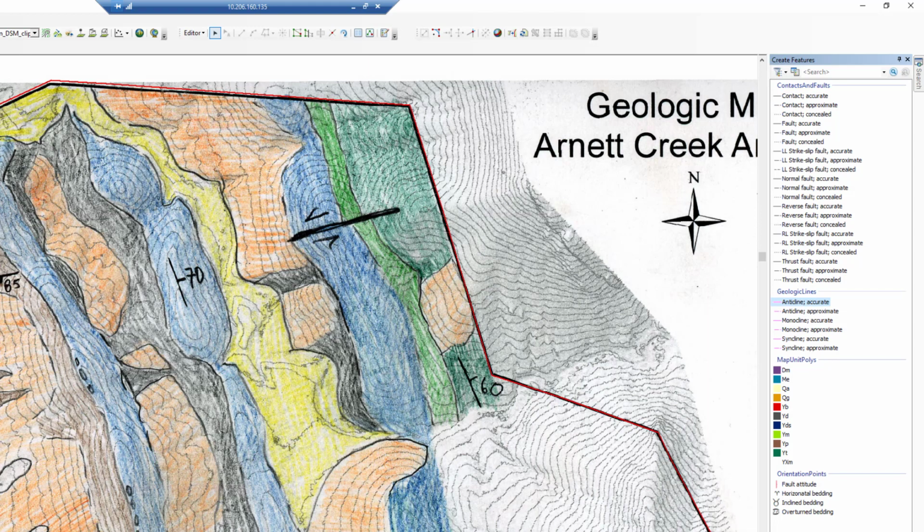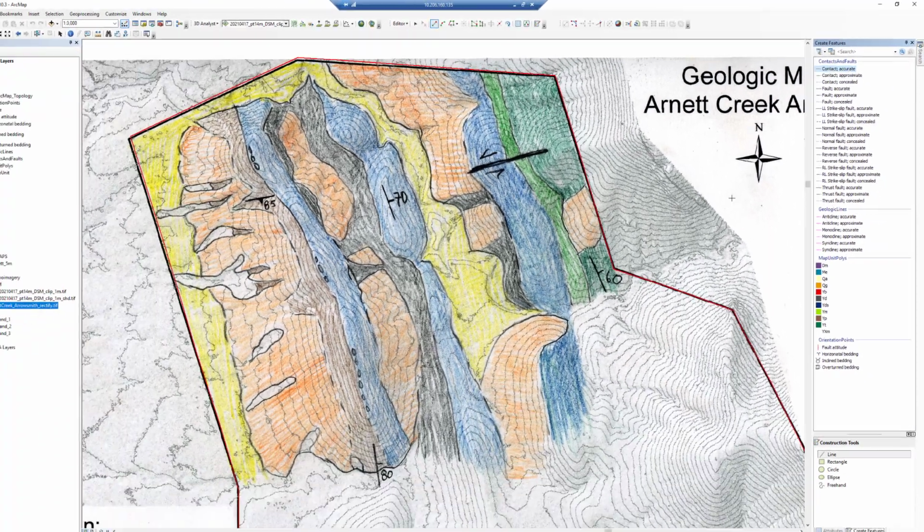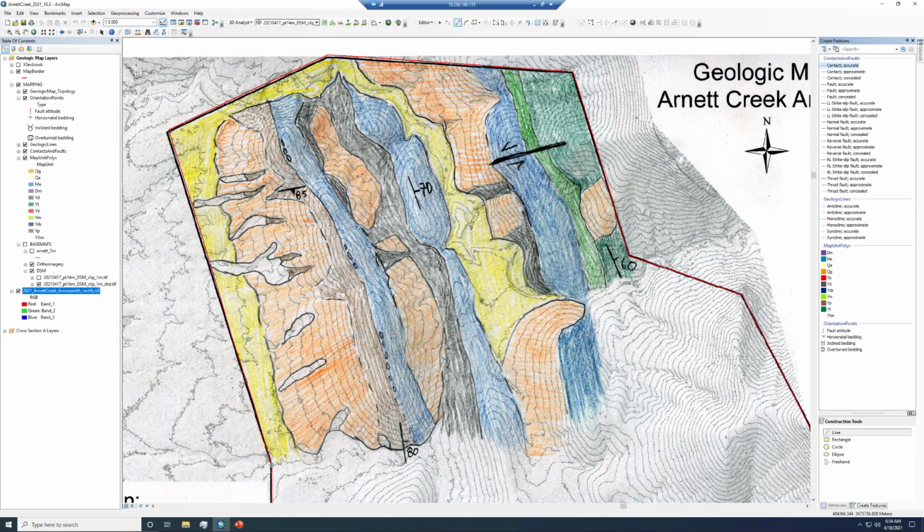So right now, the first thing I'm going to do is a contact accurate, and this is just temporary, but we'll need it. You guys won't do this, but I'm going to draw a contact across the bottom of the part of the map that I'm doing, and I need this because it'll help close off the polygons once we start to create them.